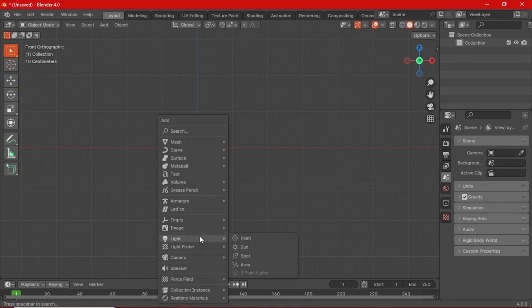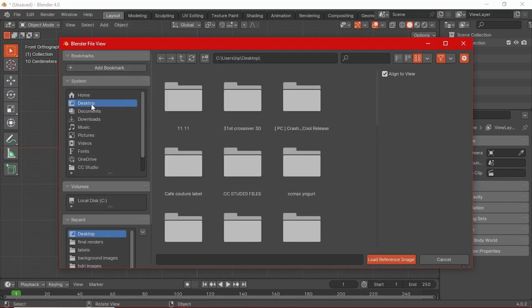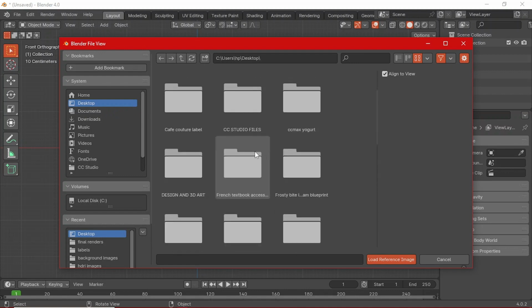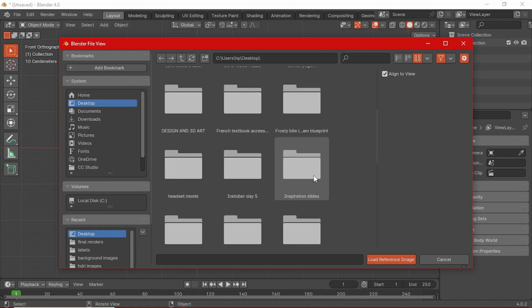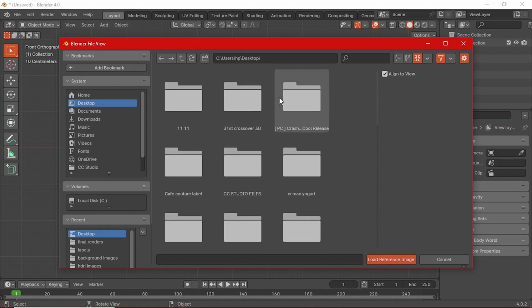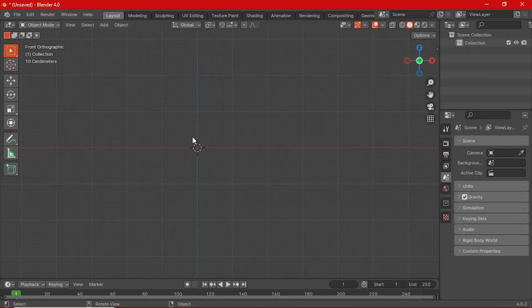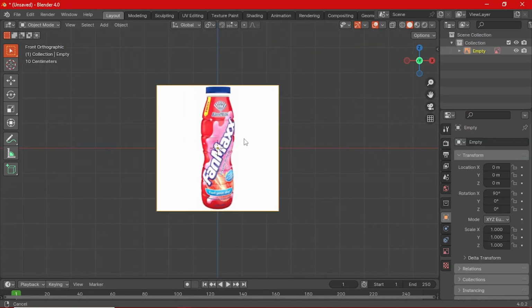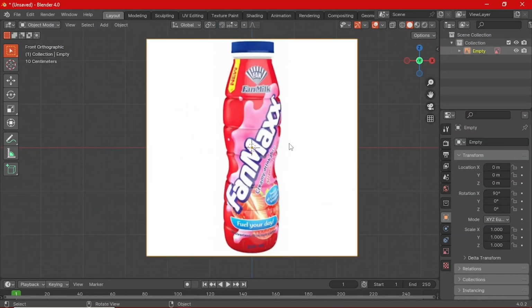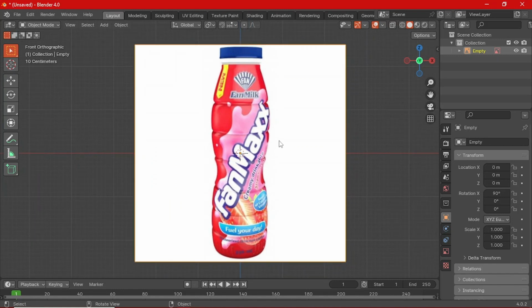All right, so our reference image. I got the reference image from Google, so I'm going to link it in the description for you guys, so if you want to follow along, you can also download it and follow along easily. All right, so this is the reference image I got. I'm sure most of you know Fanmax. So we are going to move on to tracing the curvature.